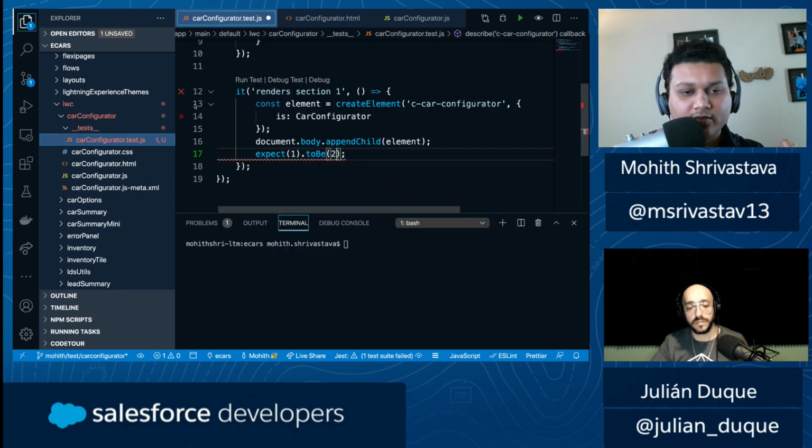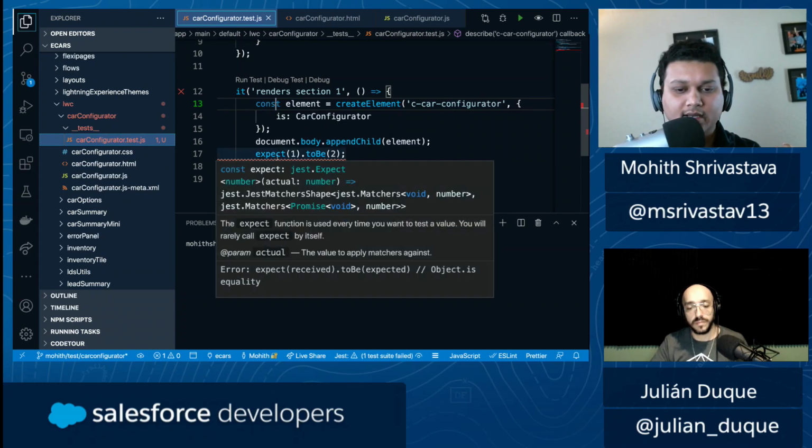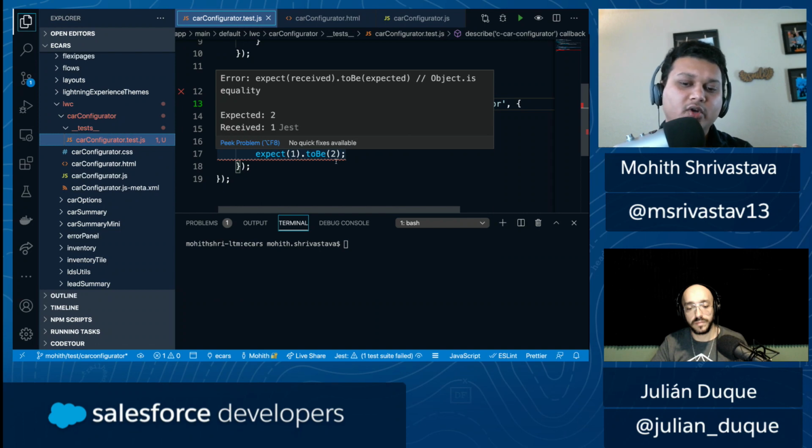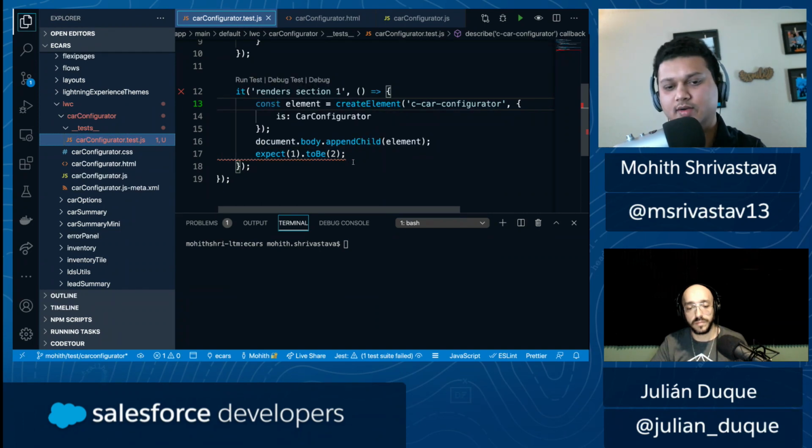As you can see, it said this did not run successfully because this is boilerplate code and our expectations are not right. We are saying 1 to be 2, which is not correct. So let's actually write expected values.